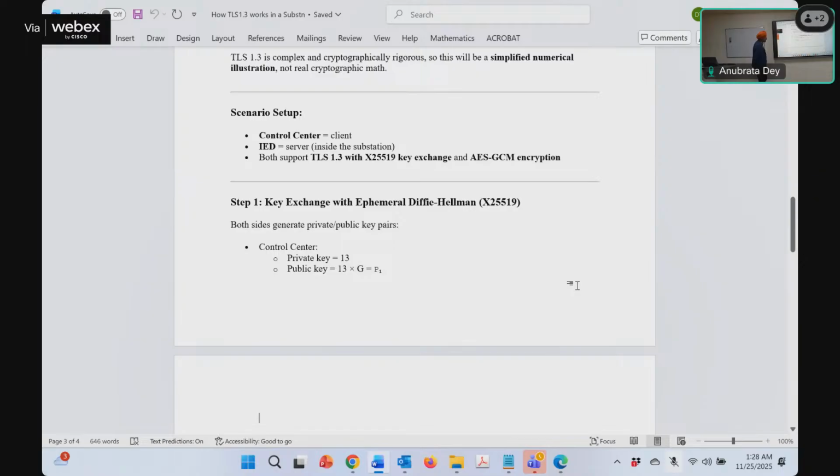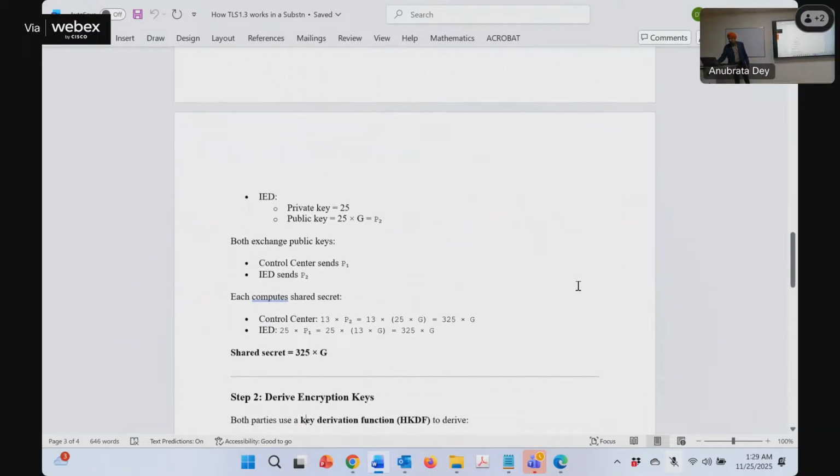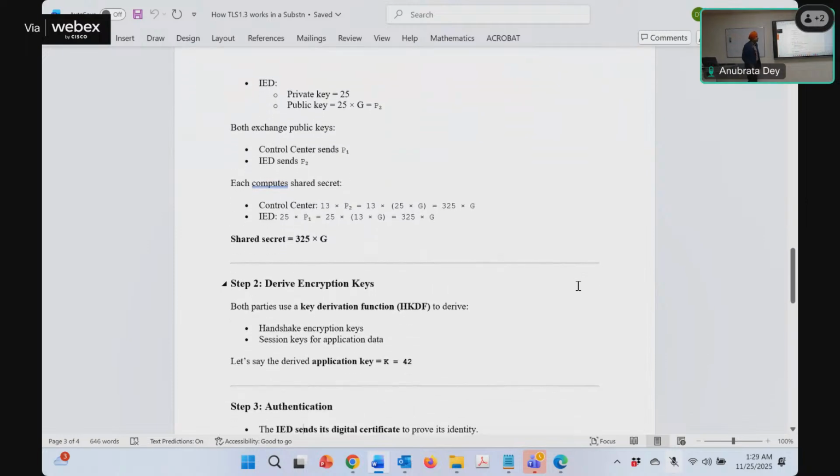Okay, and let's say the control center has, I have used small numbers obviously, a private key of 13. The public key is 13 times something, could be anything, G. Let's call this P1, right? And similarly, the ID will have a private key, let's say 25, and a public key is 25 times G. Call it P2. And both will exchange public keys, right? Control center will send the P1, ID will send the P2, okay?